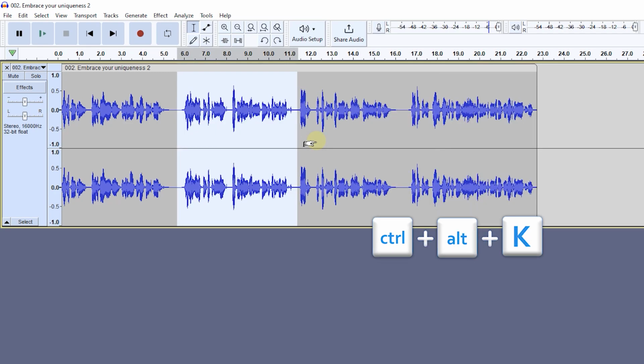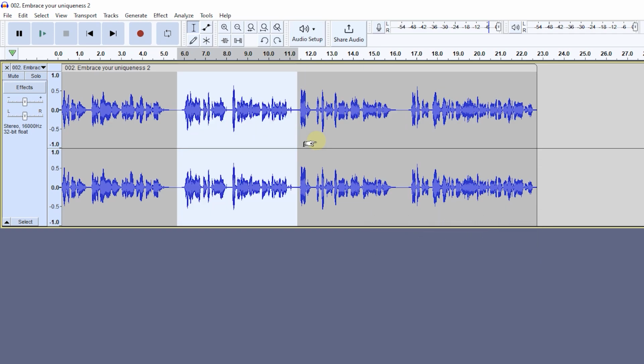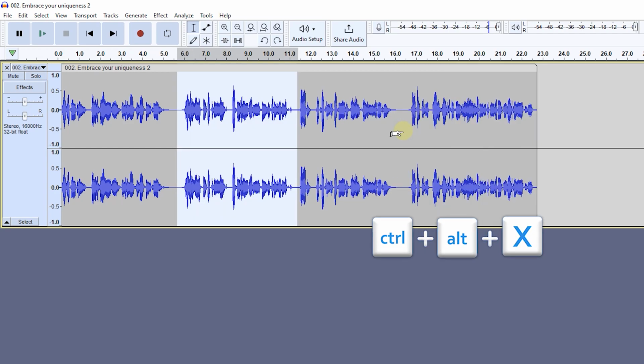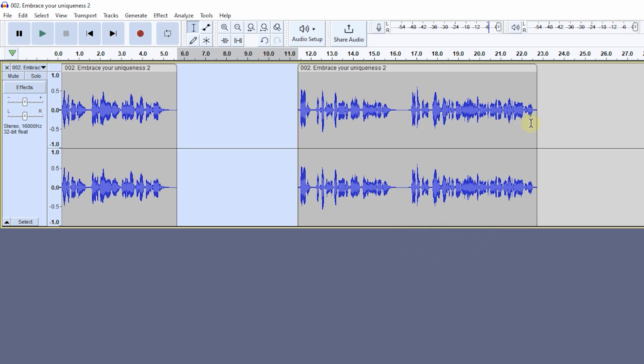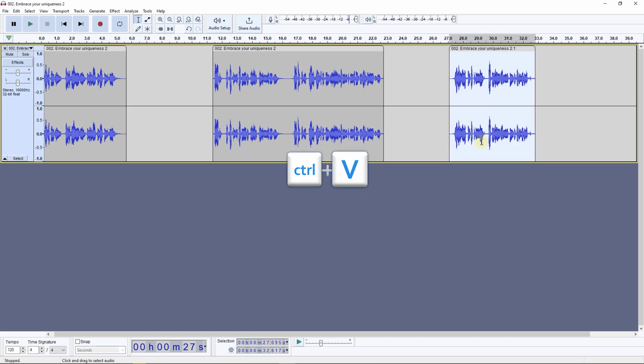Press Ctrl+Alt+K to delete the selection and leave an empty silence gap. Press Ctrl+X to cut the selection and move other clips backward. Or press Ctrl+Alt+X to cut the selection and leave an empty silence gap. When you cut a part, you can paste it someplace else by pressing Ctrl+V.